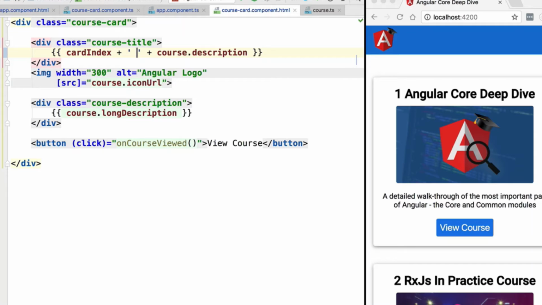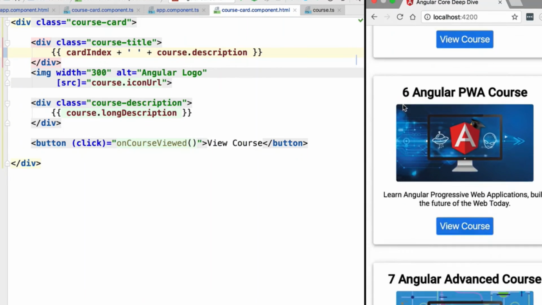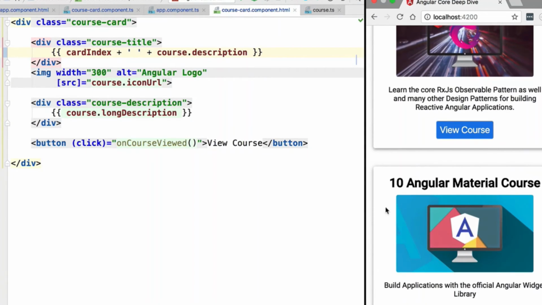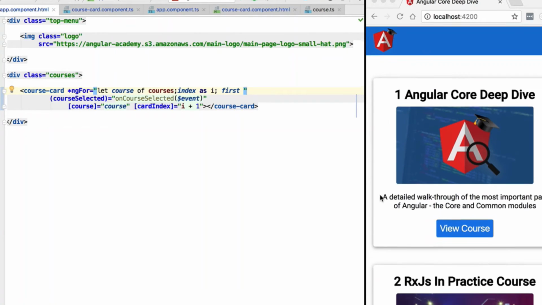If we reload this, we are going to see that indeed we have here the numerical value 1, 2, 3, etc. all the way up until 10. ngFor also provides us a couple of extra features. Not only do we have access to the index of the current element that is being looped, but we also have access to the information if this element is the first element on the list or not.